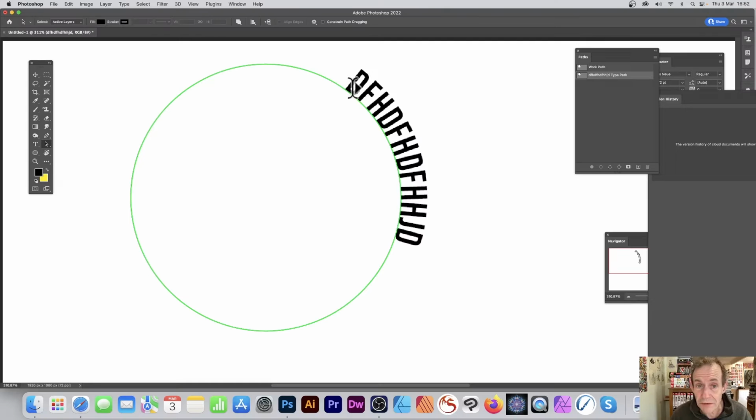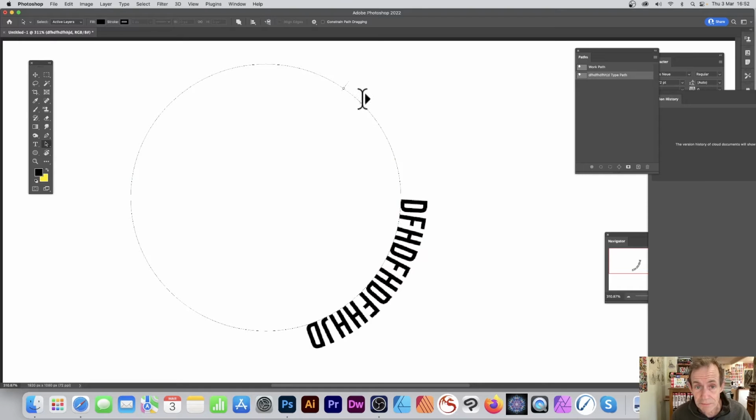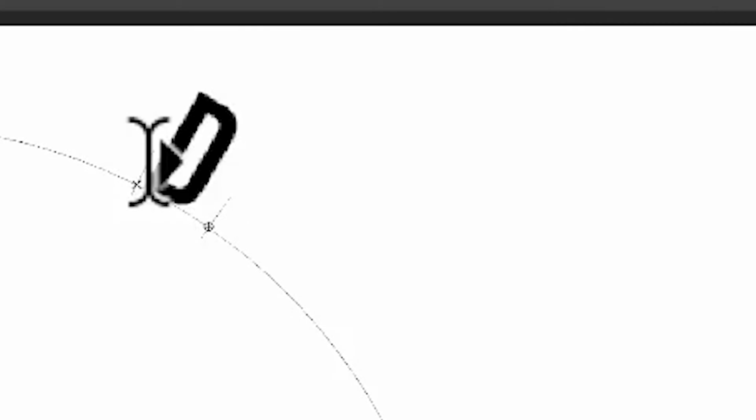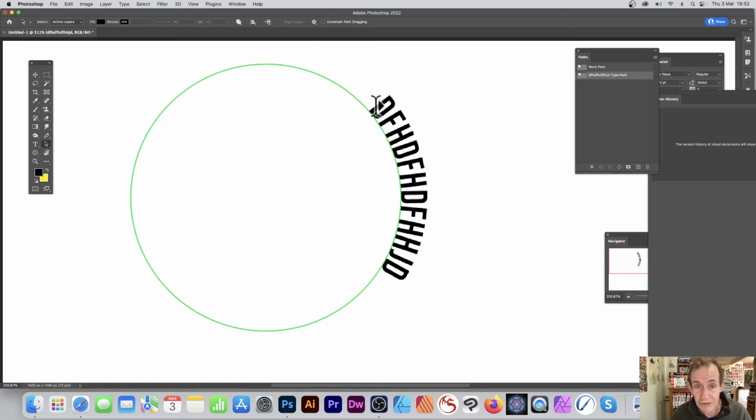Just go to the Path Selection tool and you can see there you've got that. You can just move it around. Now you'll see this point here. If I drag that towards that, it disappears and then comes back again on the other side. It just cuts through there and it pops over the other side.